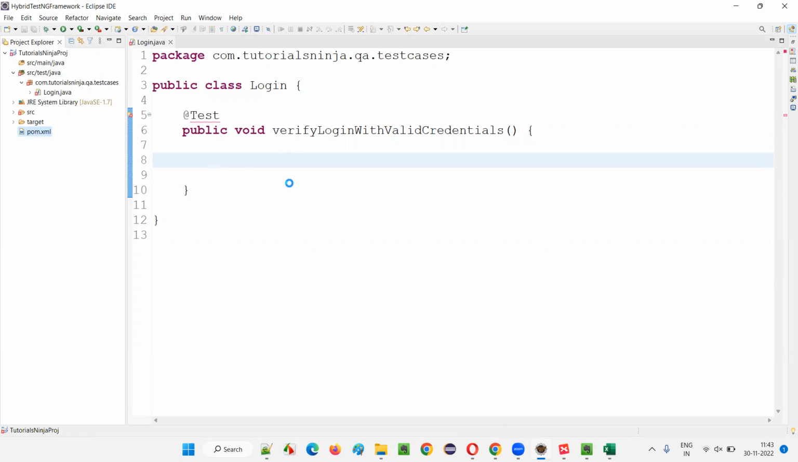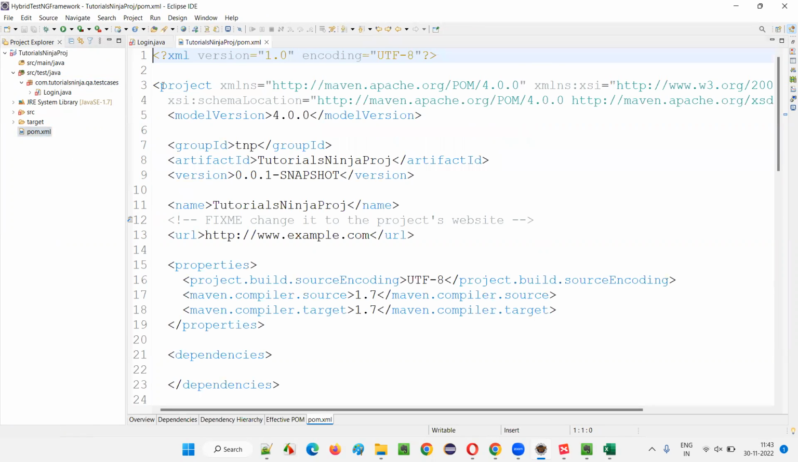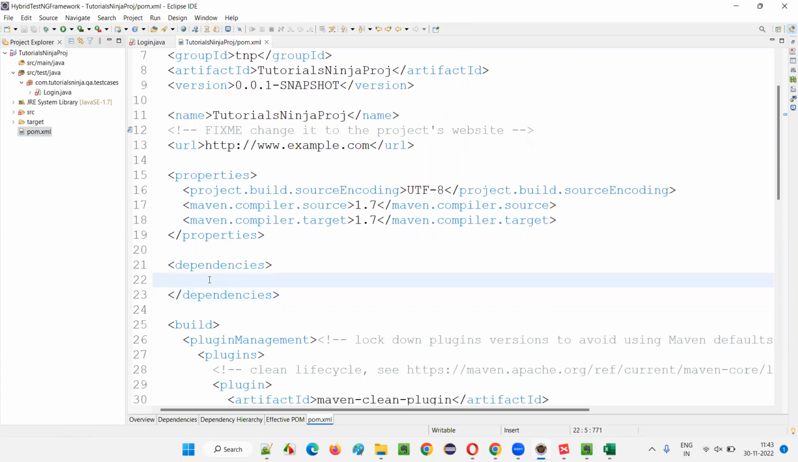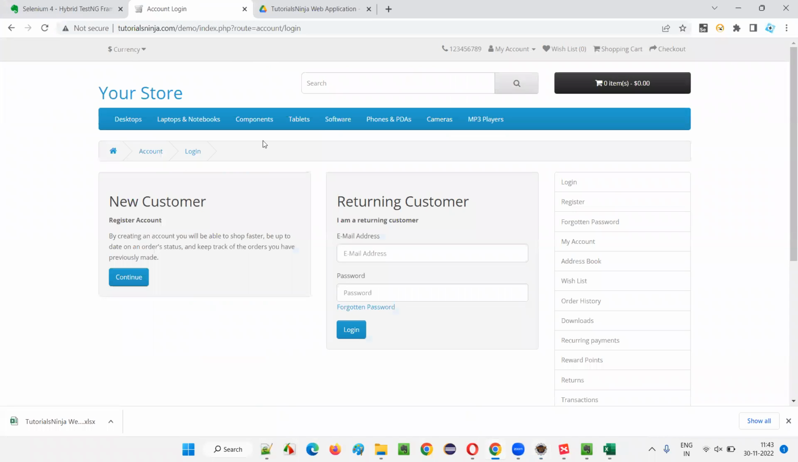Again, open the pom.xml file, go to the section under the project, go to the dependencies section. Inside the dependencies tags, you need to add the dependency tags of TestNG. From where can I get the dependency tags of TestNG? For that, open any browser, guys.